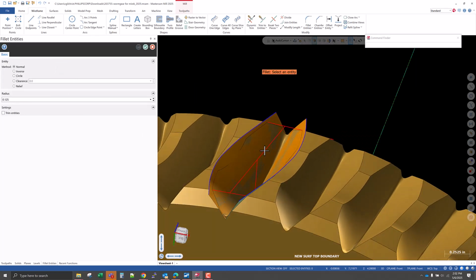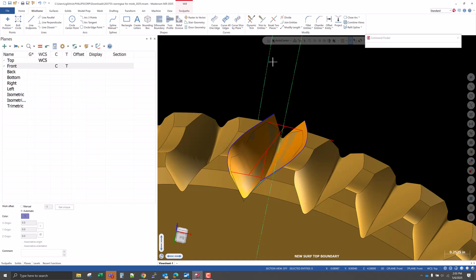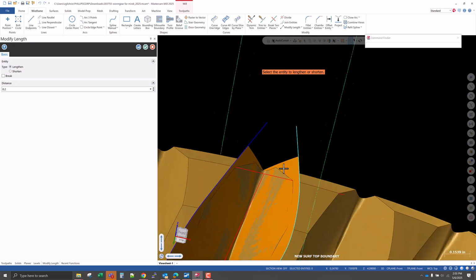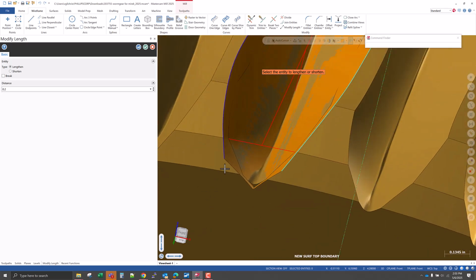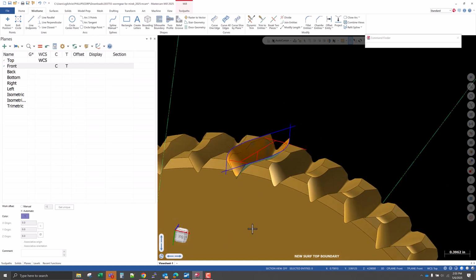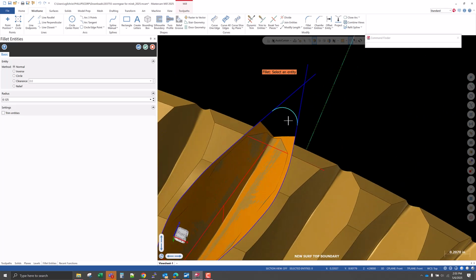So fillet entities, radius 125. It's not doing it because it won't automatically extend. Because it's a spline, so what we should do is modify length. Okay, so now that they actually extend, we should be able to put a fillet on.